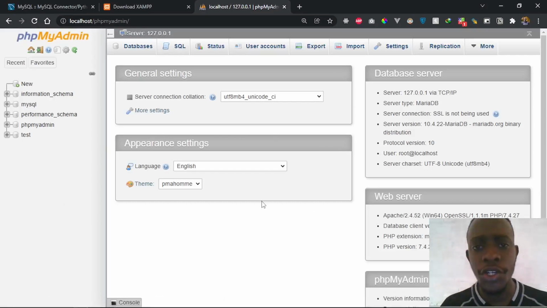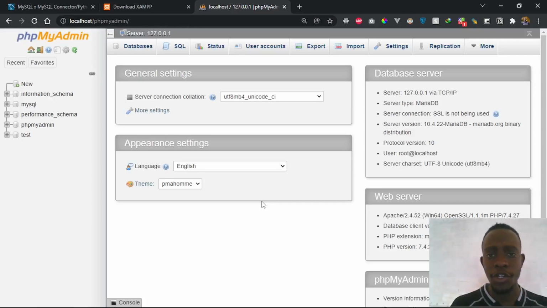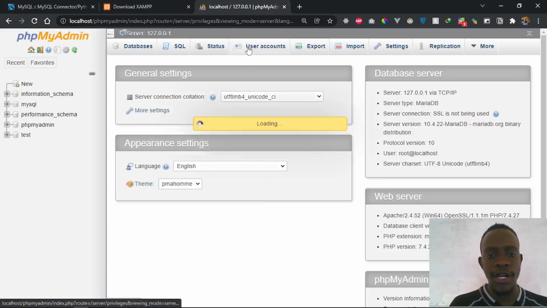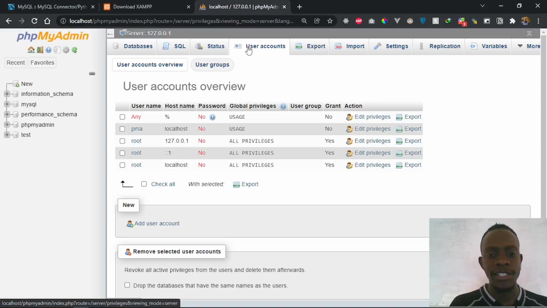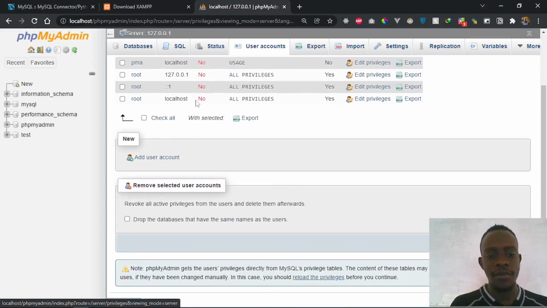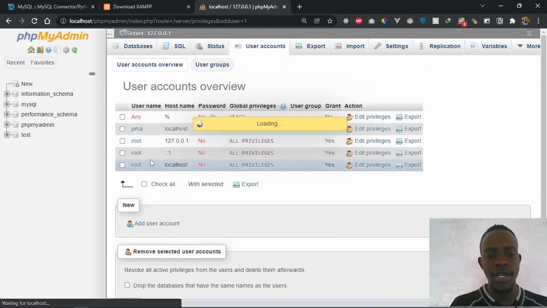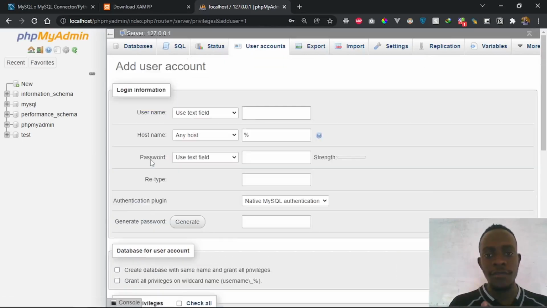So the first thing I'm going to do is to create a user, and I'm going to grant this user all privileges for our database. So what I'm going to do is to go to our user account section, and within this tab I'm going to come right here, and what I'll do is to create a new user account.